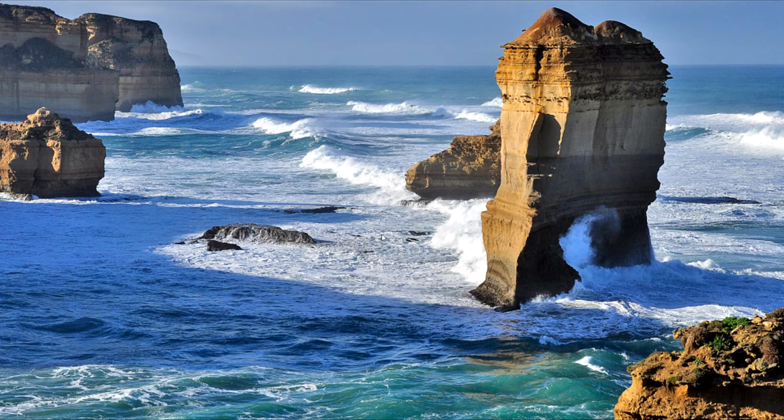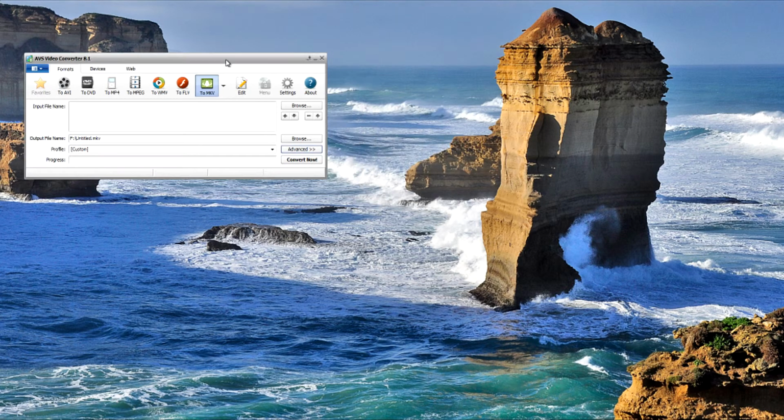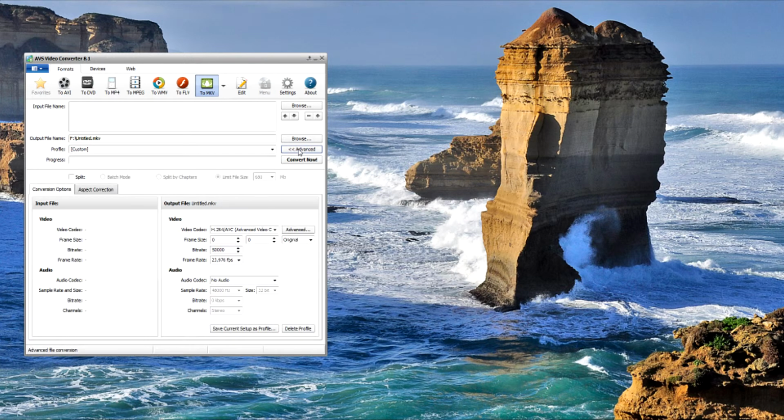Well, currently I only know of 3 programs that are capable of doing that. And that's ABS Video Converter, Depthmap Video Editor, and Vegas Pro. So let's go ahead and get started. Show you how to do this. It's very simple. Currently advanced on that.